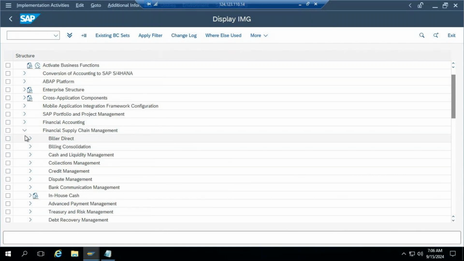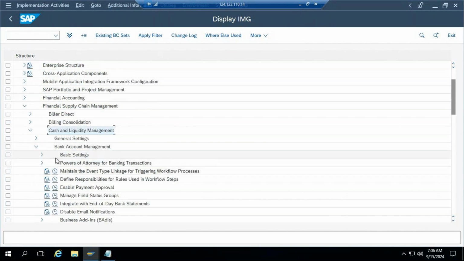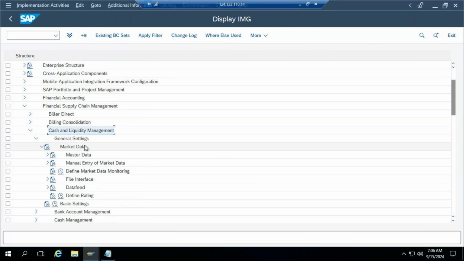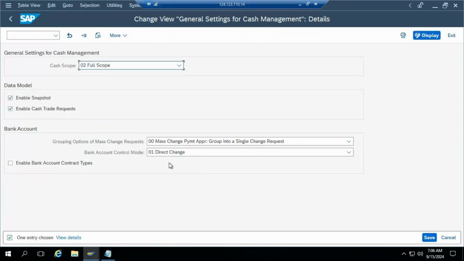This is our SPRO screen, and we will go first with cash and liquidity management. First thing, under general settings, you can see the basic settings. Under the cash scope, there are two scopes: one is called the basic scope and the other the full scope.